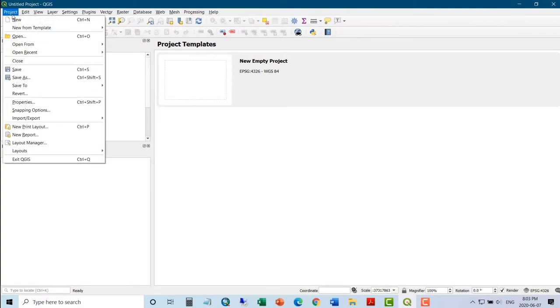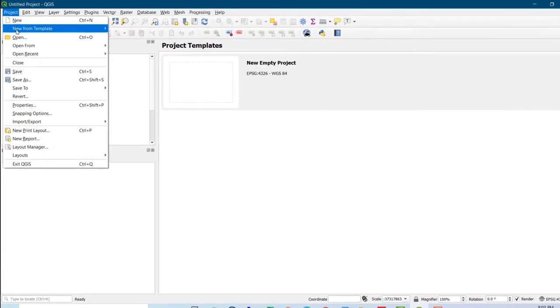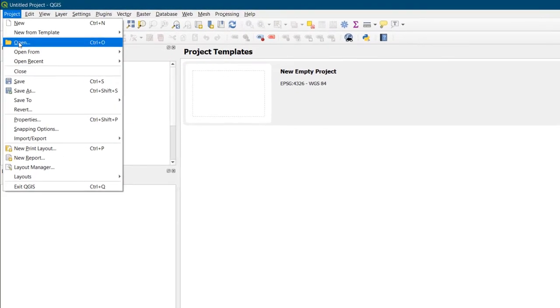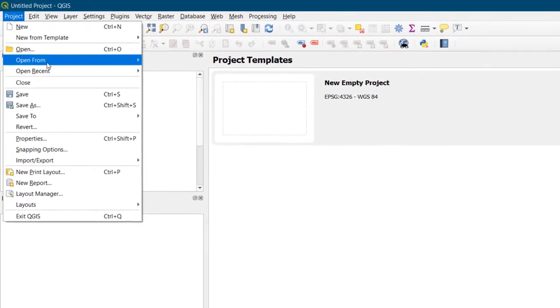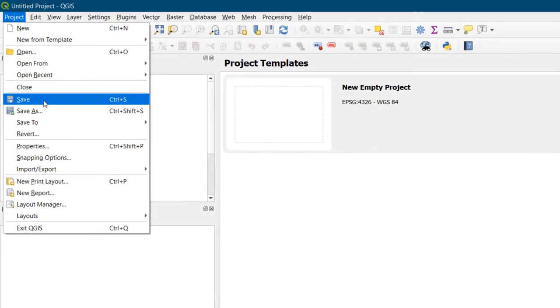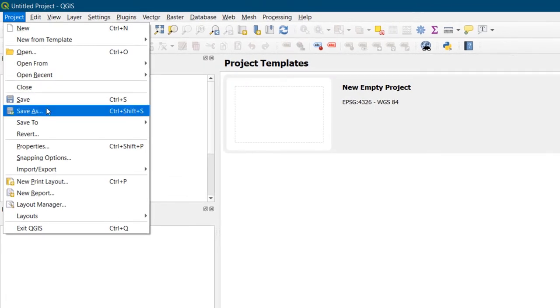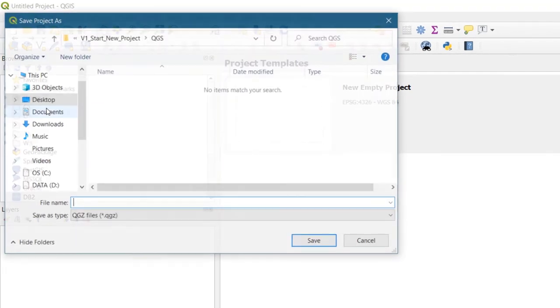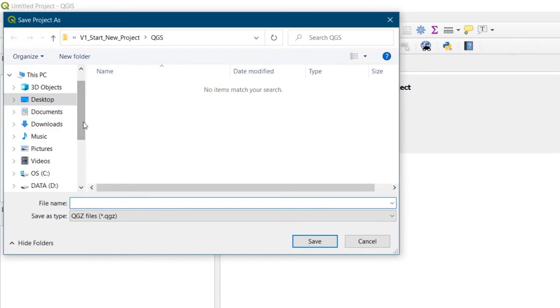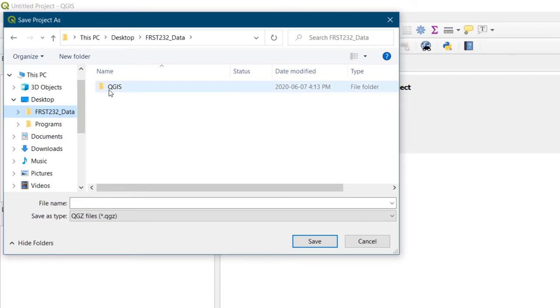Now we will see how we can create a new project. To create a new project, you need to go to the project and then say new. Or, if it is already there, you can open the previously created project, or you can save your untitled project. Now I'm saving it since we already created a project. Now I'm looking for where I can save it.